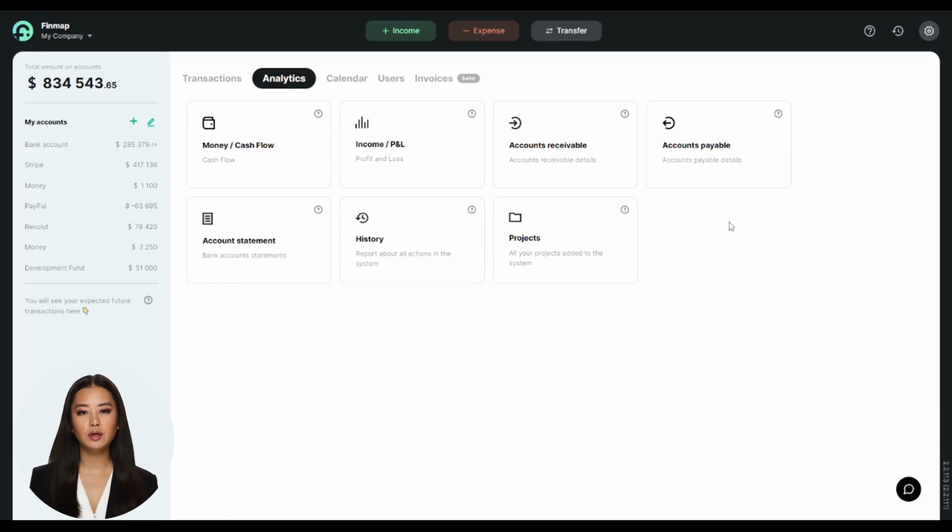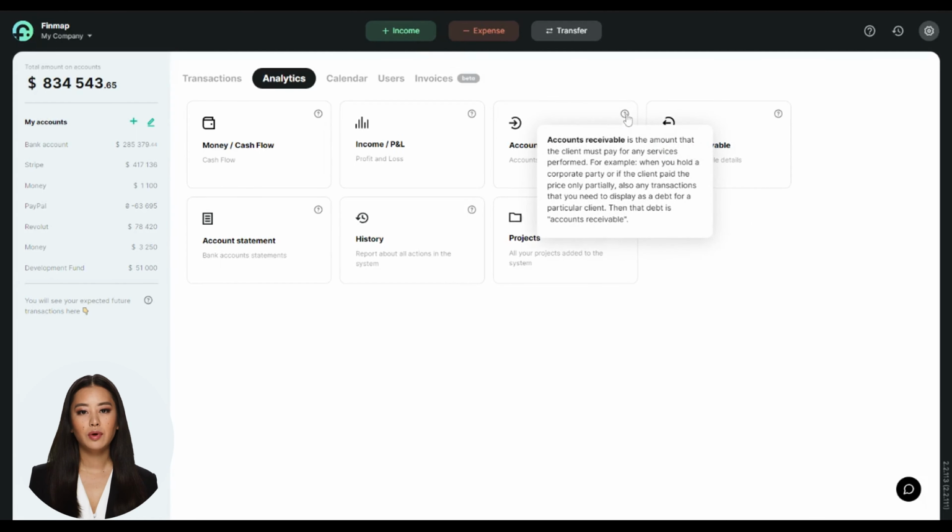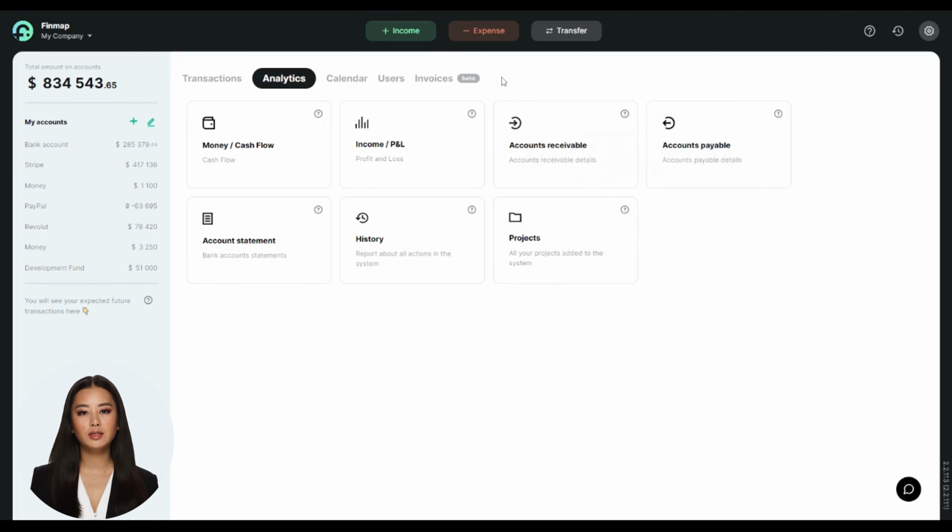This tutorial will show you how to generate receivables and payables in various ways and how to clear them. Let's start with receivables. Accounts receivable is the amount of money that customers owe your business.